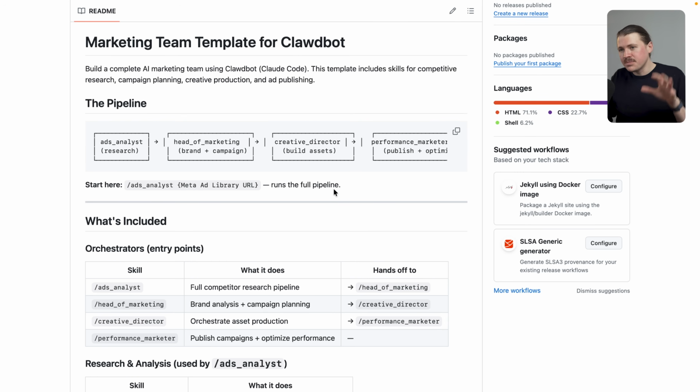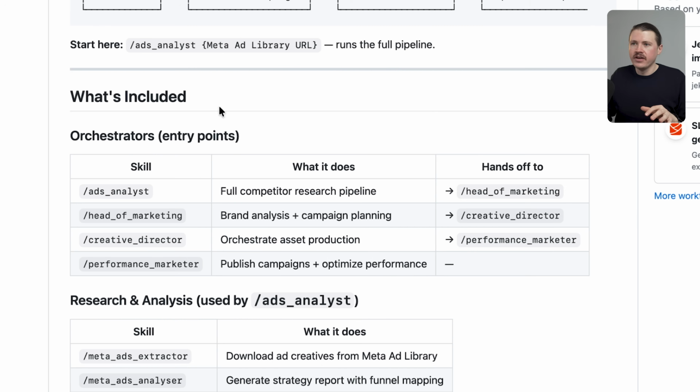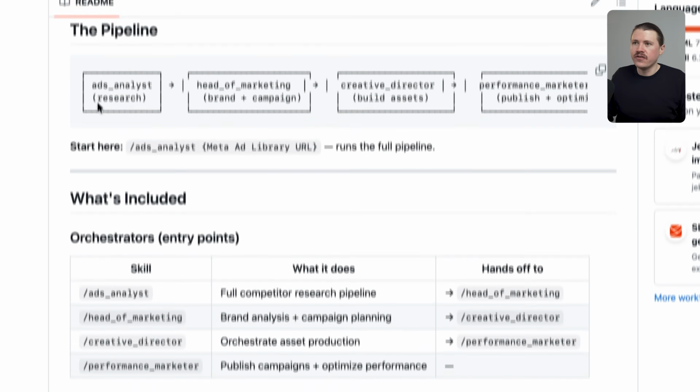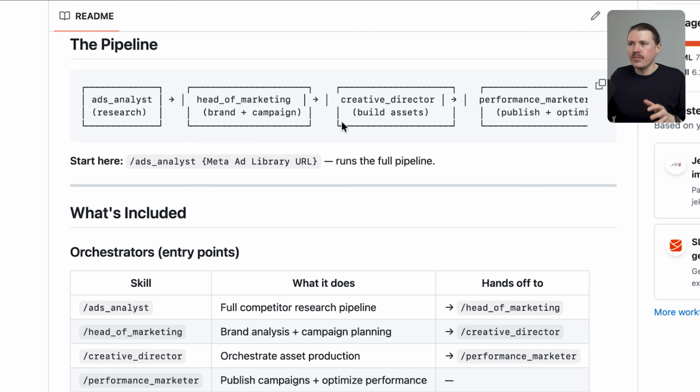Now let me break down exactly how this works so that you understand it and can run it for yourself. This whole thing is powered by Clawdbot skills. Skills are basically a set of instructions that tells your AI agent exactly how it should work on a certain task. So here we have 4 orchestrator skills. We have those 4 employees, the ads analyst, the head of marketing, the creative director, and the performance marketer.